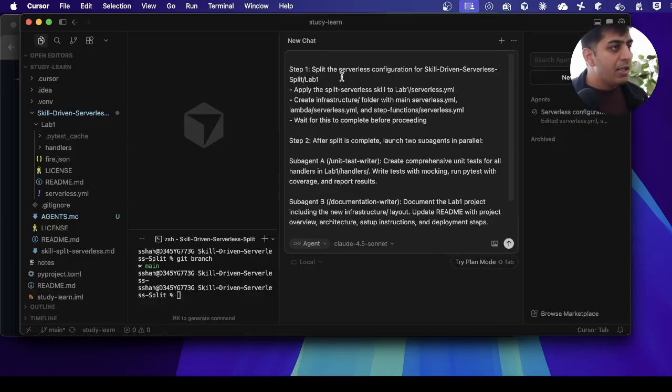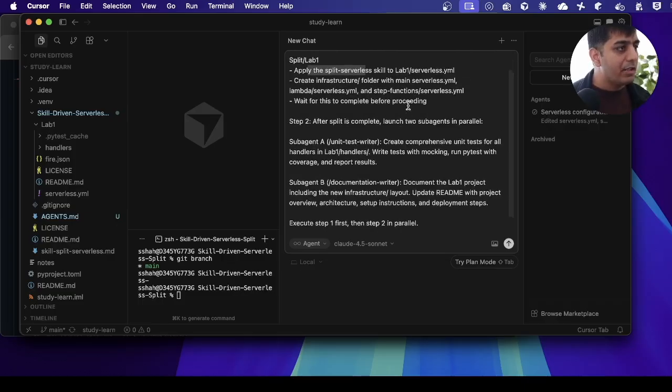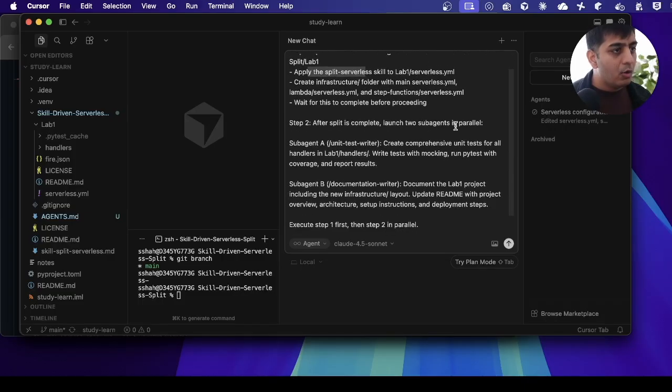Okay, so step one, spin up the serverless configuration for the skill-driven serverless lab. Again, I'm giving it a directory where it needs to work. I'm saying first apply the skill that we have created, that is split serverless.yaml file. So once that is done, once the refactoring is done, delete the older code, because we have refactored the newer code base, remove the older files.